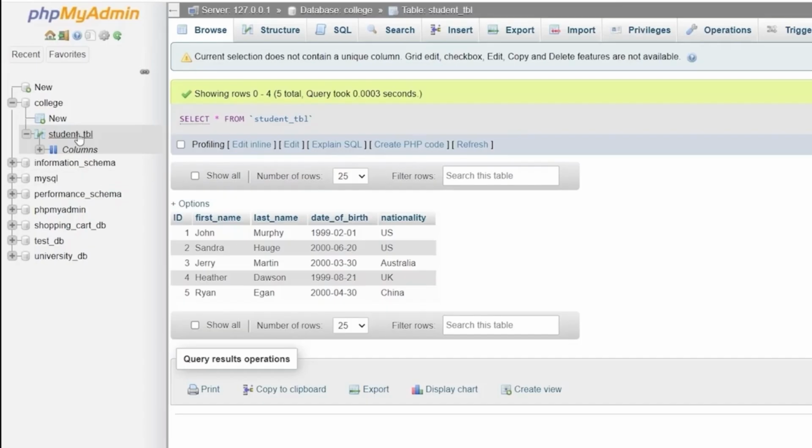Let's begin with an example of ordering data by a single column. For this example, I'll use a table that lists details of students in a college. I need to sort or order this data in ascending order of each student's country of nationality. So in this instance, the order by column must be the nationality of each student. Each student's nationality is listed in the table's fifth column.